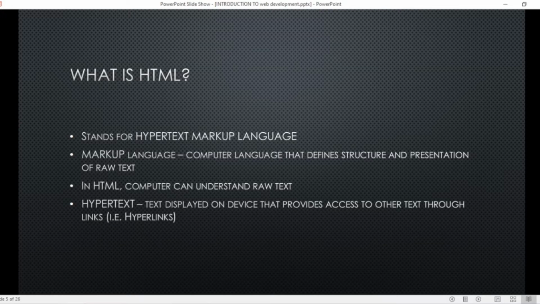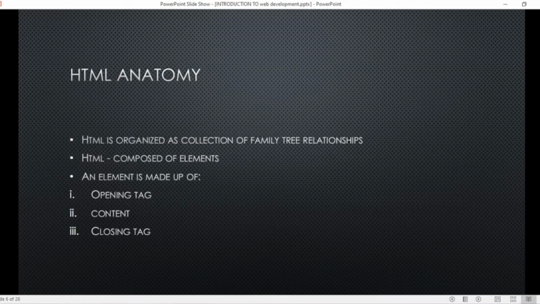If we talk about HTML anatomy, meaning the structure of an HTML page, HTML is organized as a collection of different tags and family tree relationships. HTML acts as a combination of different elements, and an element is made up of an opening tag, a closing tag and the content that goes between.